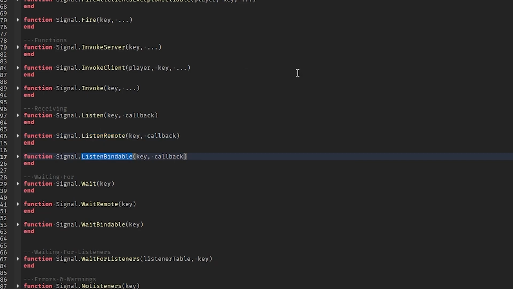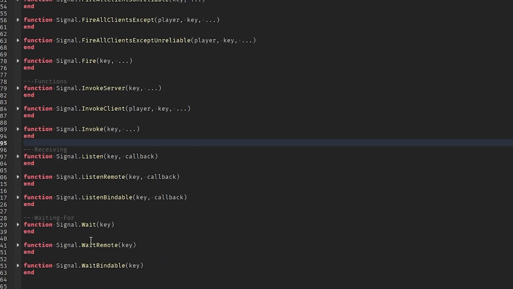Listen bindable is going to listen to the same side. It's named bindable after bindable events and bindable functions. So if you're on the server, it's going to listen to the server only, and if you're on the client, it's going to listen to the client only. But if you want to listen to both of them and not discriminate between the two, then listen will do both of these. And there's a bunch of other functions.